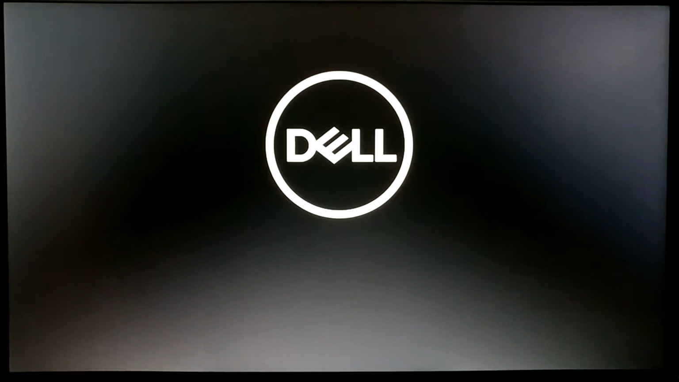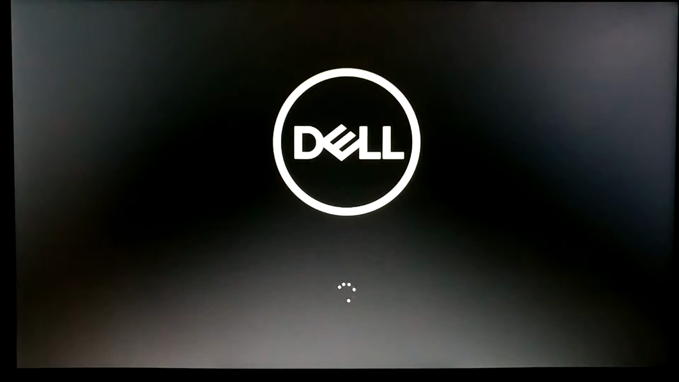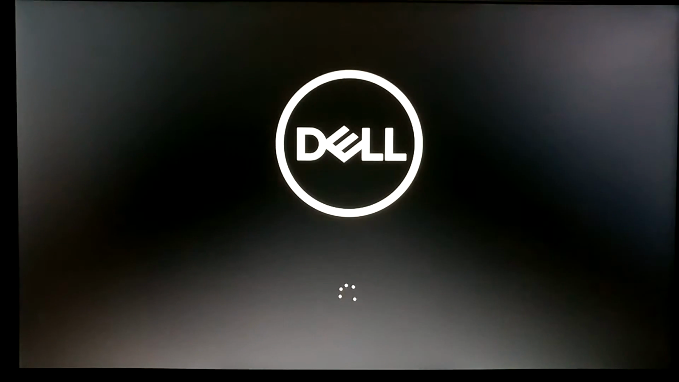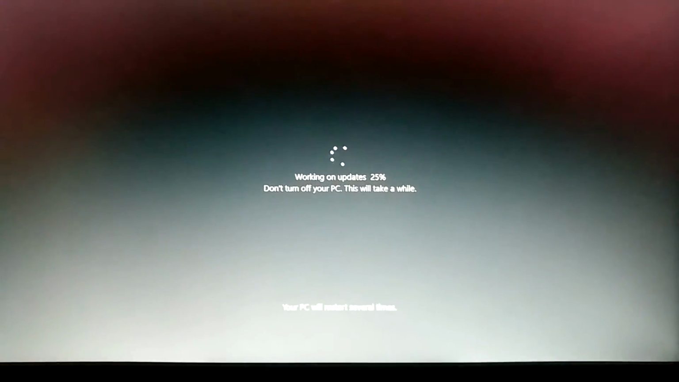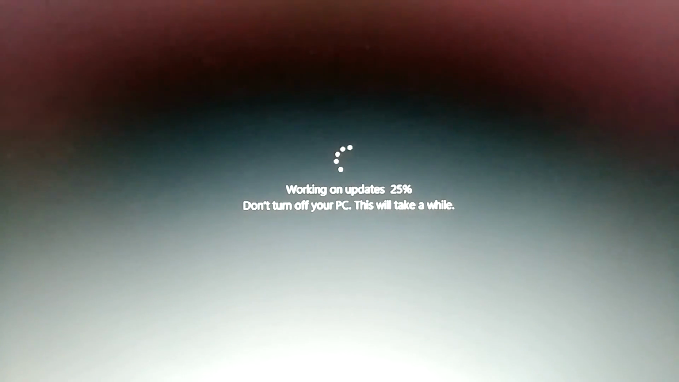Rebooting again from start. It'll take a couple more minutes. It says do not turn off your PC. This will take a while.